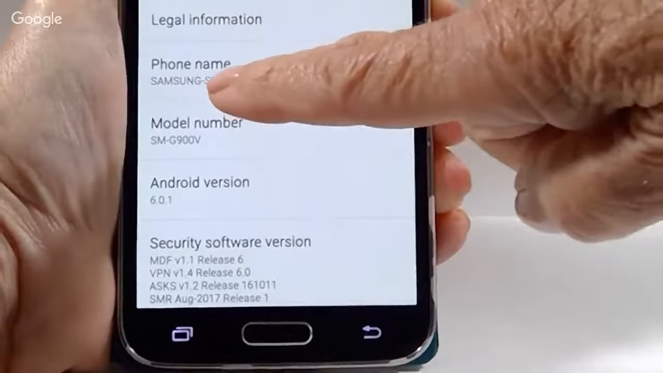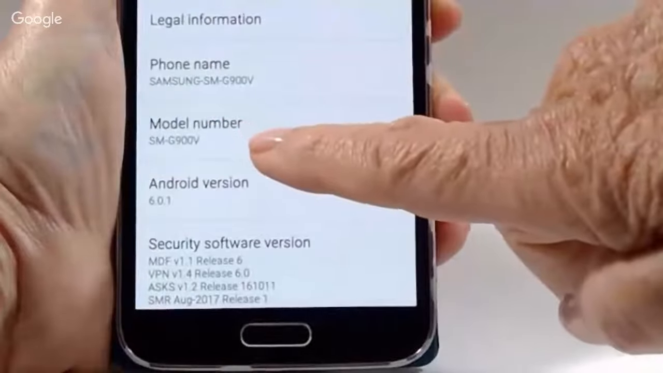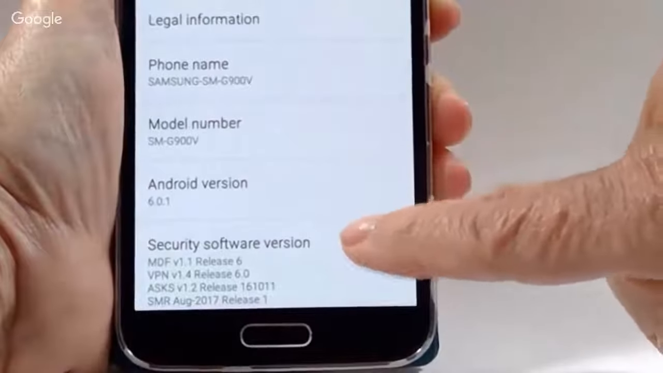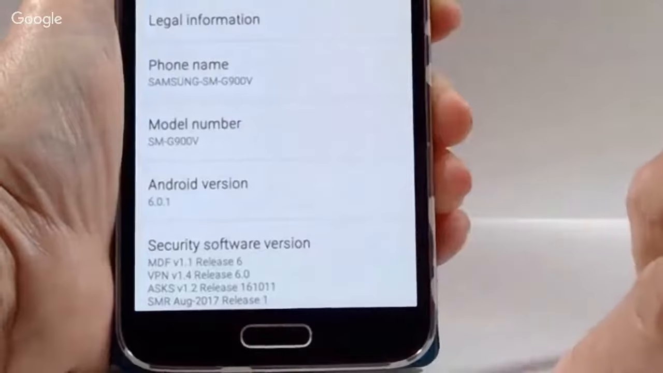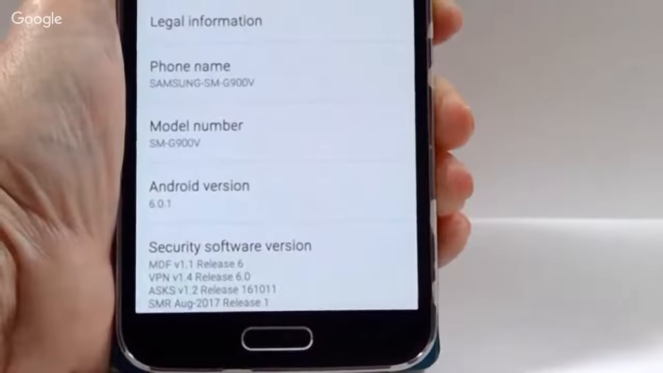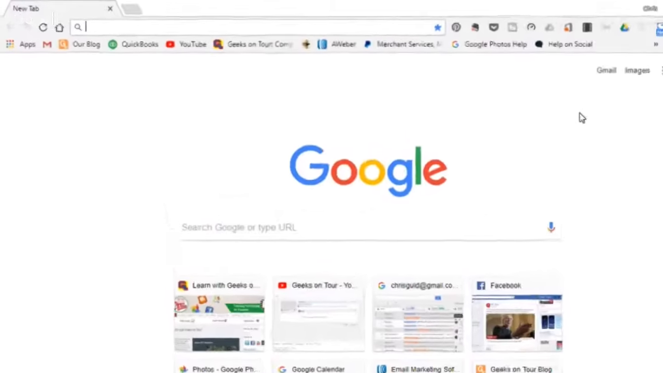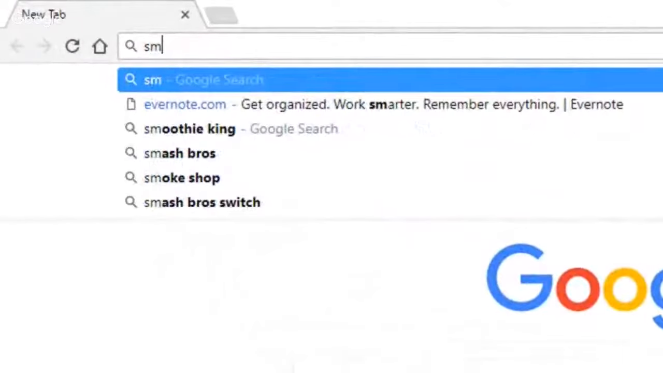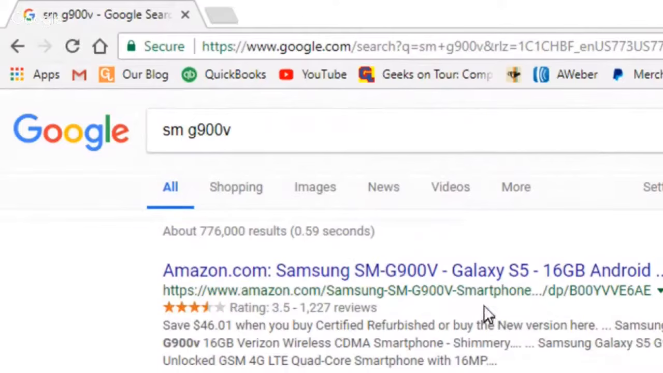And it says that the phone name is Samsung, but there's the model number, SM-G900V. If I put that into a Google search, I'll find out the exact model. And you might need to know the Android version as well. Now I can put in that make and model, SM-G900V. And I search for that, and it tells me that's a Galaxy S5, 16 gigabytes.